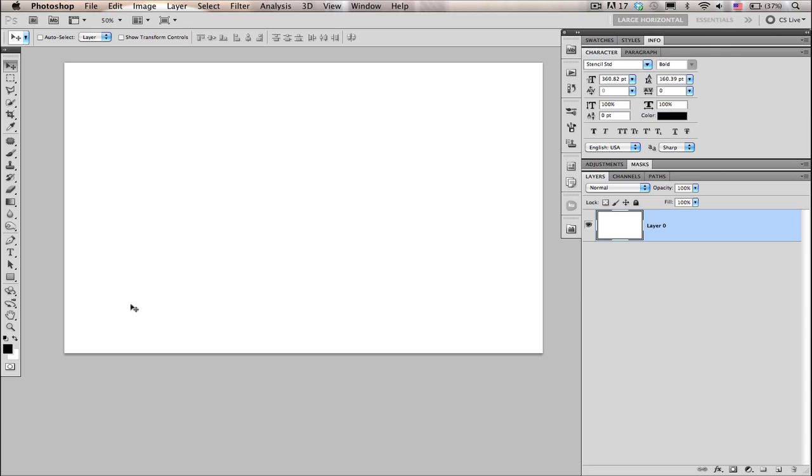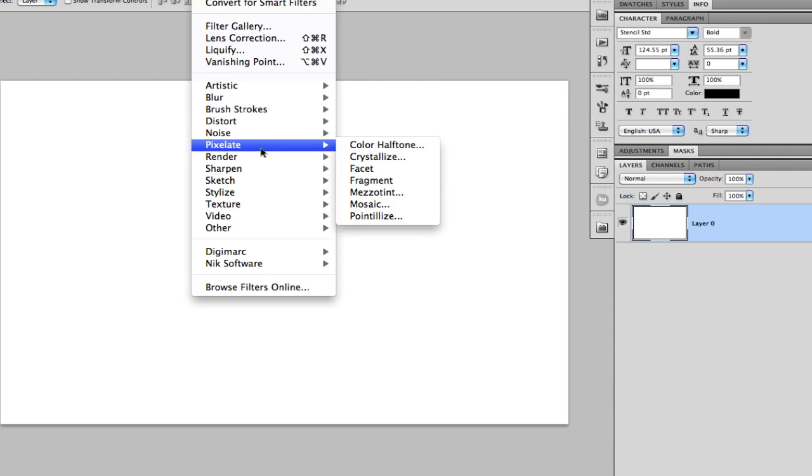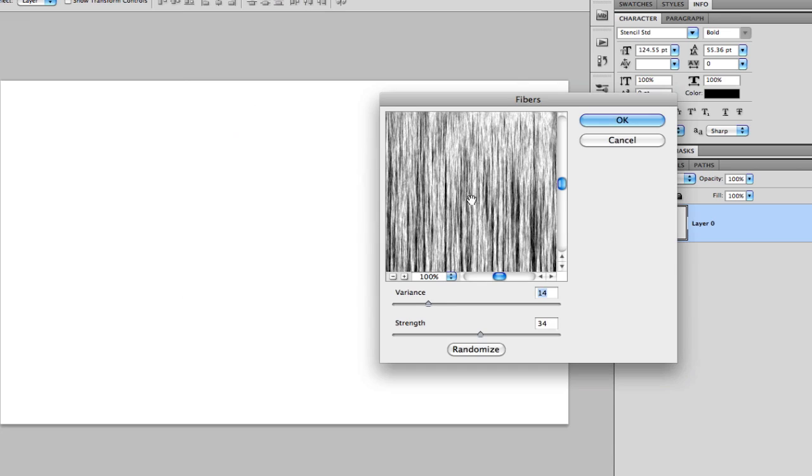And what you want to do is make sure that your default colors are set to black and white. So in order to make sure of that, just press the D key on your keyboard. Then you want to go up here to the filter menu and choose render, go down to fibers.